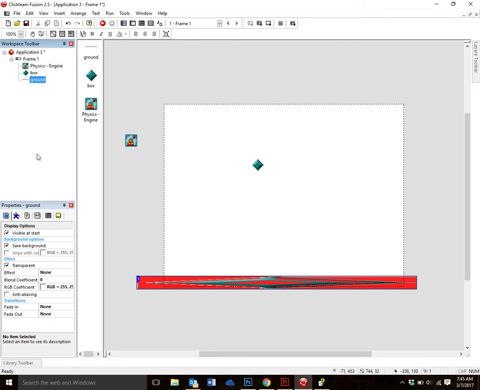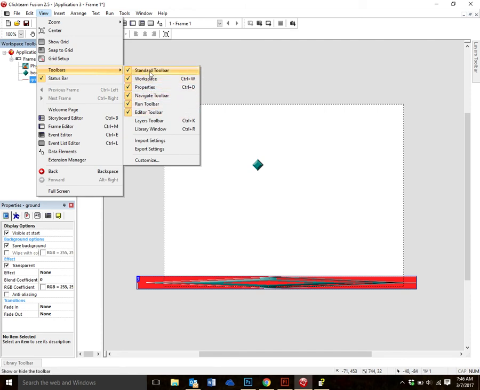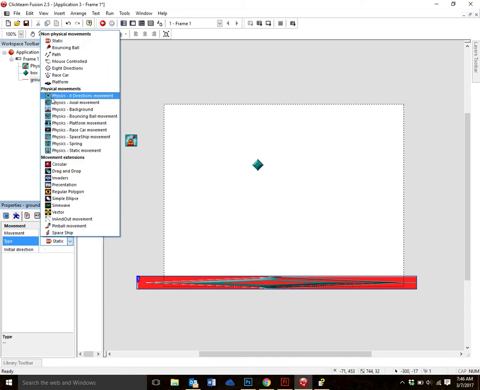And again, if your properties disappear, I don't know why sometimes they disappear. It's kind of weird. But again, go to your view, toolbars, and here are all of your toolbars. So we're going to click on the little guy, the movement guy, and we'll go down to the type of movement, and this is a background. This is a physics background.